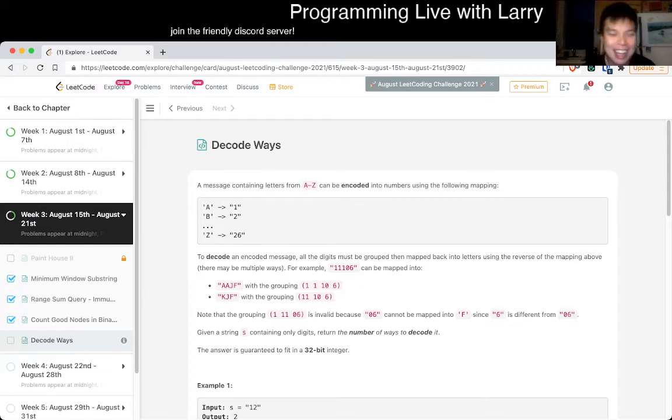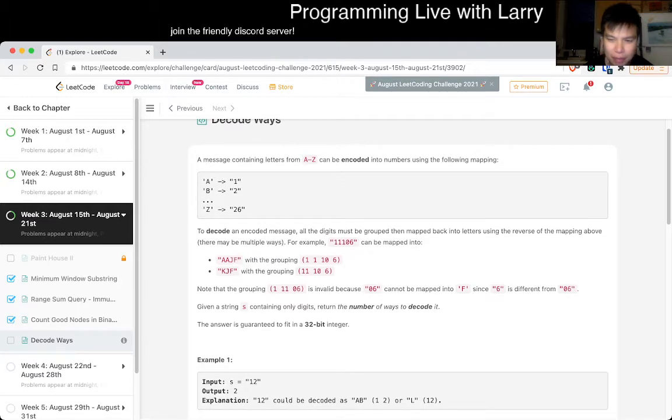Okay. I feel like I've done this problem recently, even on the LeetCode Daily Challenge or whatever. Maybe there's another variation though. Let's see. So there's a mapping from A to Z, decoding almost, okay.